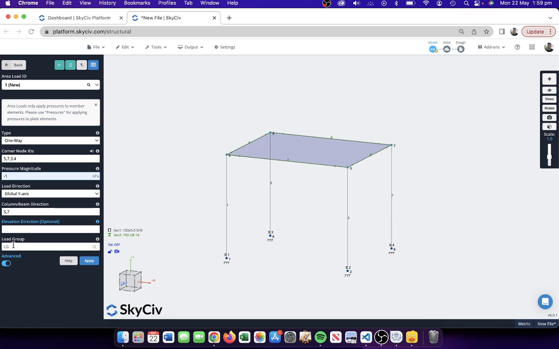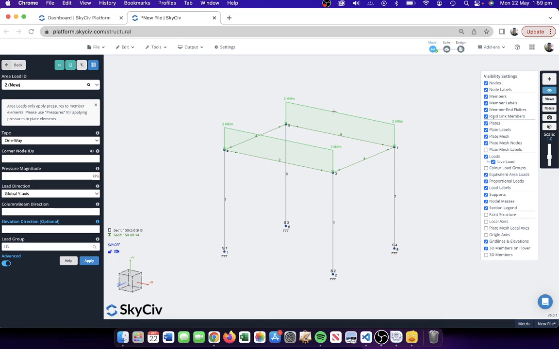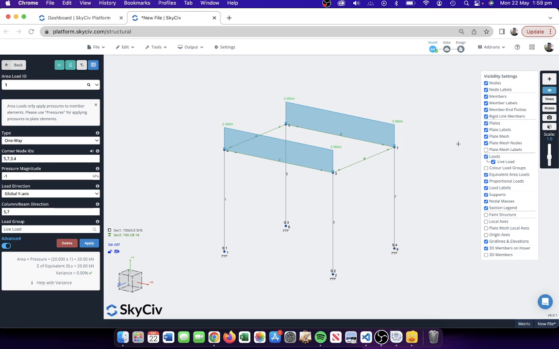Let's apply that, and also need to give it a load group. So let's call this a live load. You can see the whole pressure has been applied. If I visit this visibility and go to my equivalent area loads and switch that on, I can see how it's distributed the loads to the members. And if I click that area load, it'll also provide me with a variance check just to make sure that all my pressure is being applied to these members correctly.